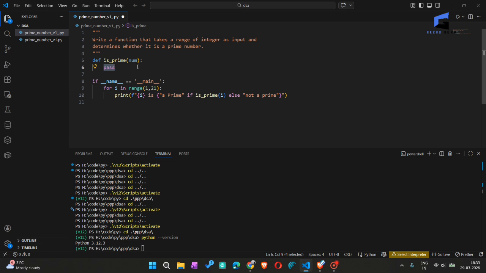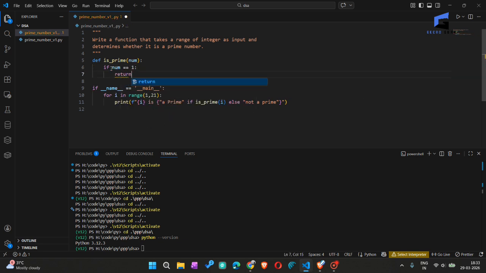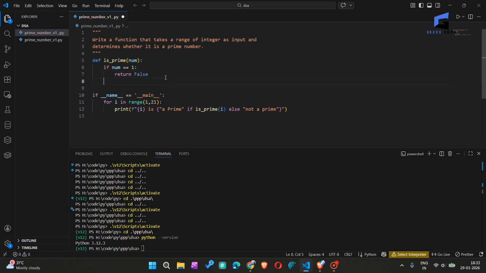So first of all, what do we have to do? In this case, we know that the number 1 and the number itself both divide the number, hence we will not use them. So we have to skip the first number, 1. If num is equal to 1, then we have to return False, because 1 is not a prime number. A prime is a number divisible only by 1 and the number itself. That is the definition.